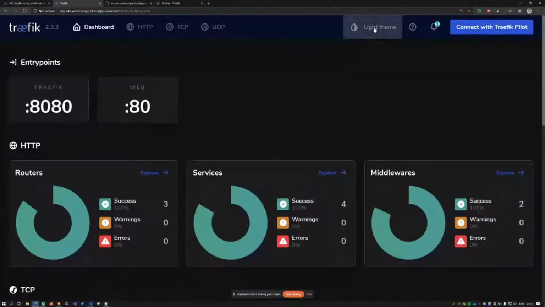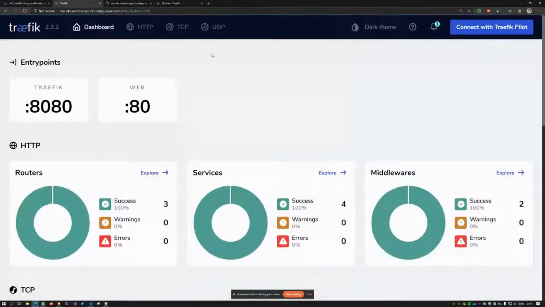And we have a very cool dark theme, if you want to use it. You need dark mode. Dark mode for everywhere. Yes.